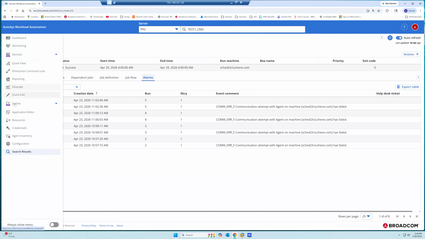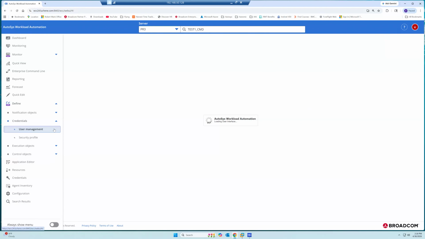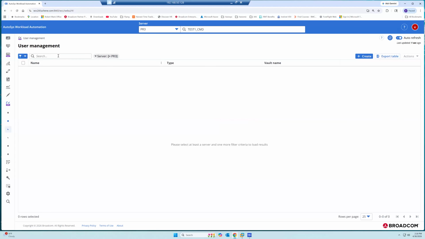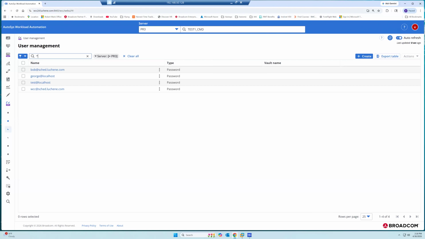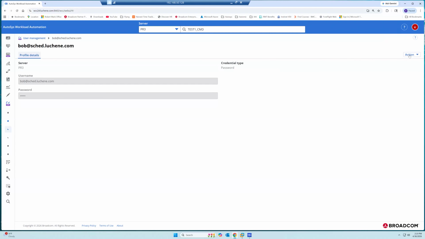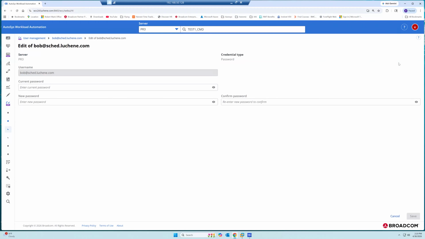Now, if we go back to the new interface and we come over to the menu on the side and we go to define and we go to the credentials and we do user management, if I type a star in here in the search, here's the 4 users that were in our AutoSys Secure utility. So we can come in here, we can click on any of these users, go to the actions, and we can edit or delete these. So we can change the password using the edit button. It allows us to change the password just like we did in the old utility.